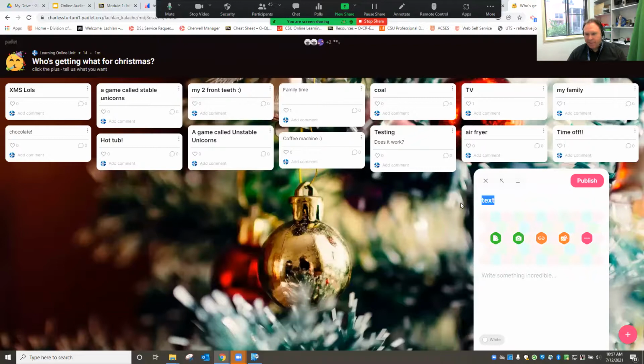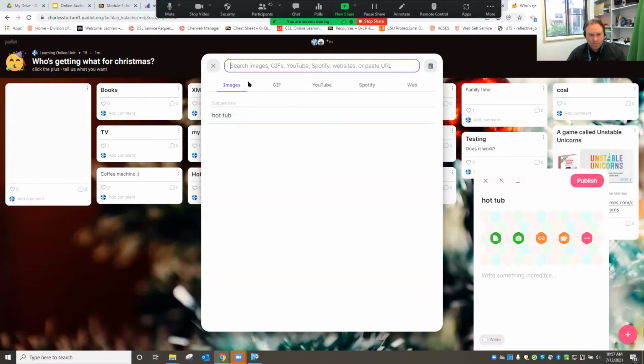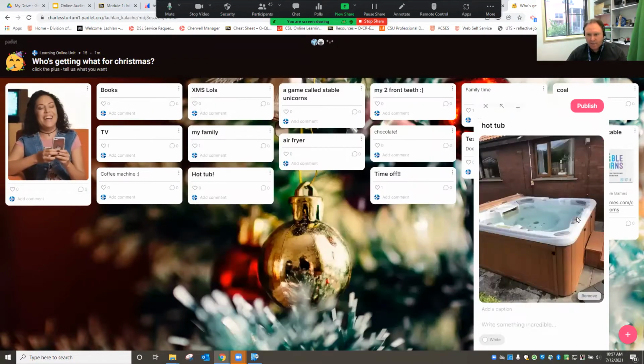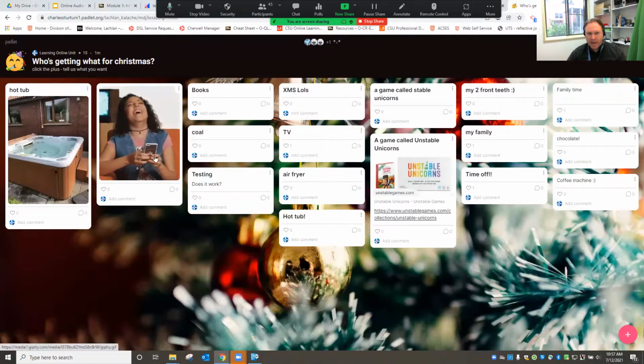with your post. So someone said, all right, hot tub, and searched for an image. It's doing a search, hot tub. Okay, people are adding in, there's a hot tub, and I can publish my post, and you can see people adding those in as well. So it's very, very multimodal. It'll allow you to drop in YouTube clips, images, text, links, code snippets, all sorts of stuff. Very, very quick and easy to share.